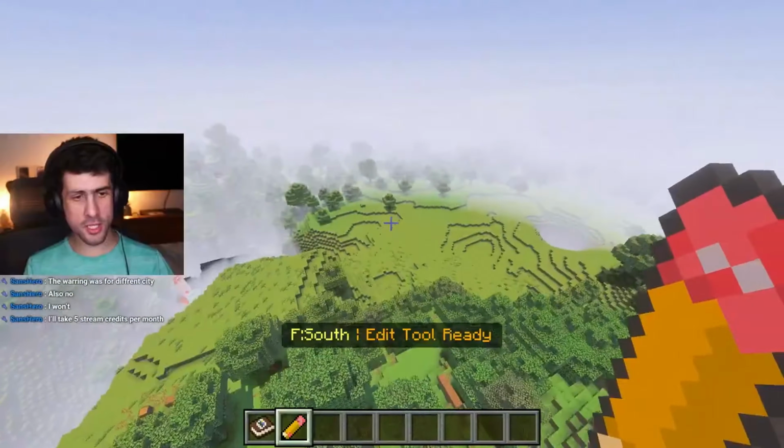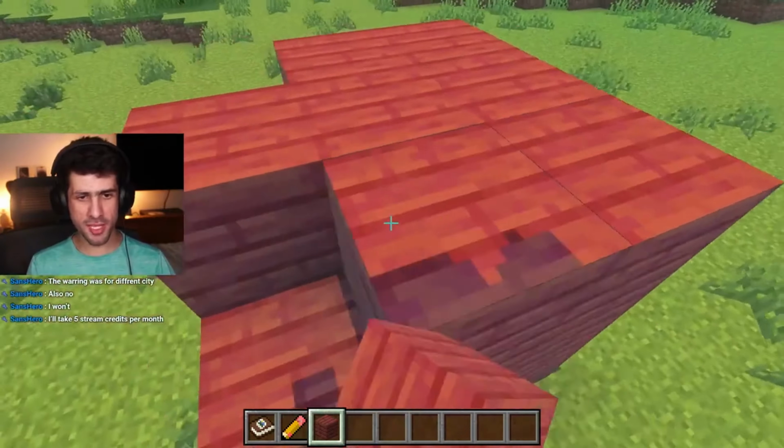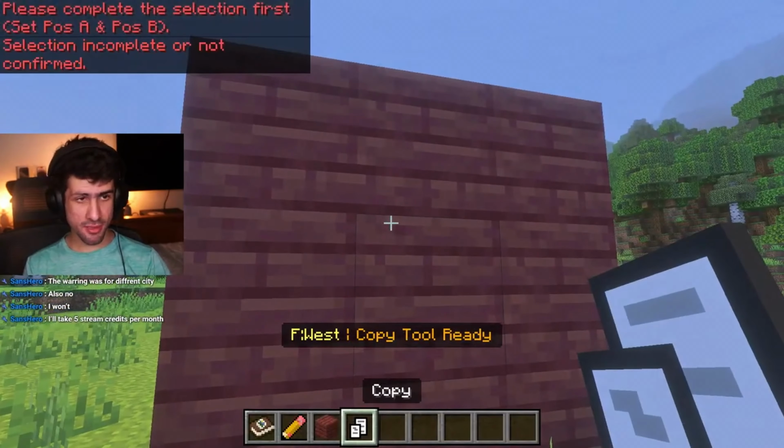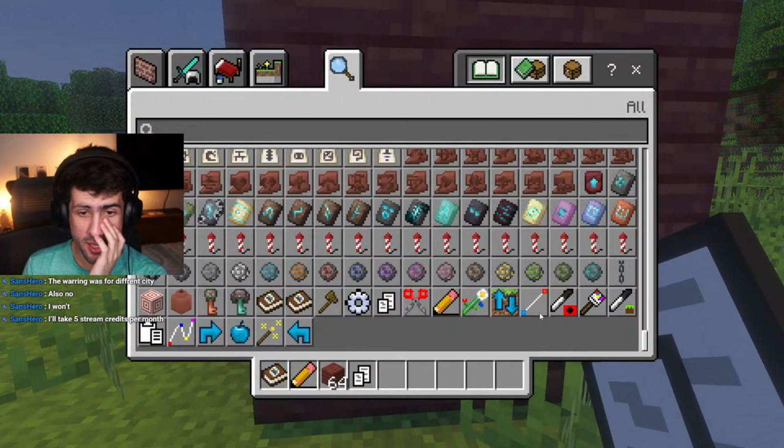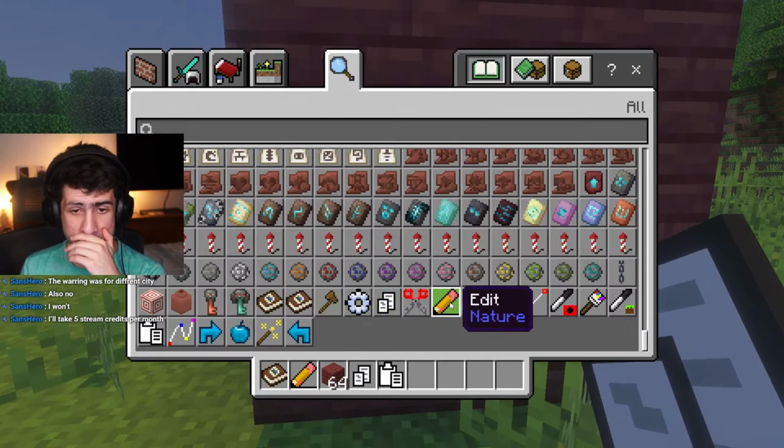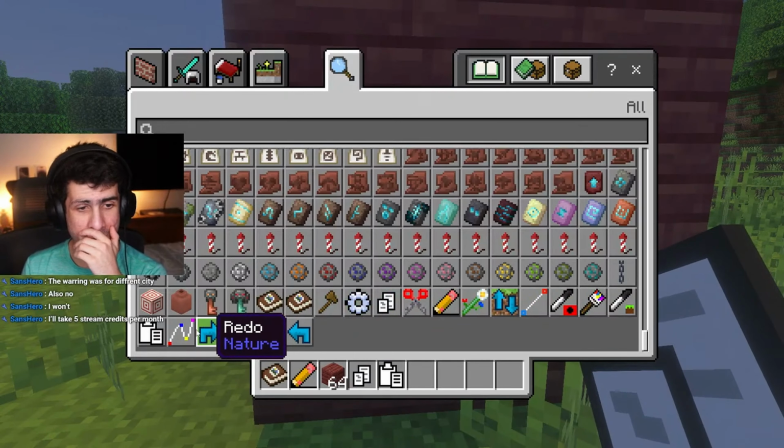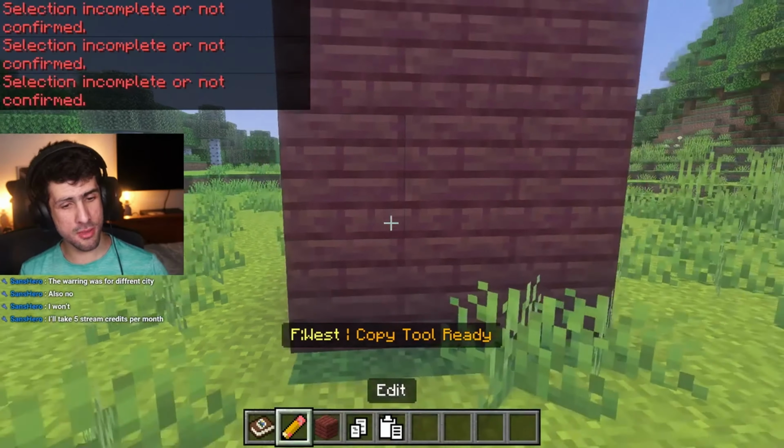Let's see if I can copy something. You see this little box? Can I copy this? Oh god, this is gonna be a confusing add-on. Okay, so we got all these items. So we gotta figure out how to do this add-on.